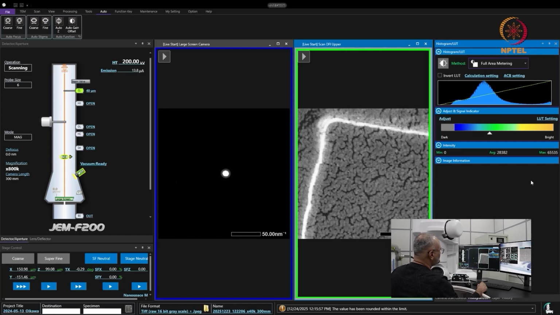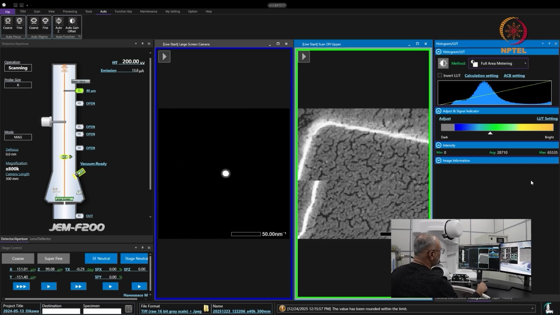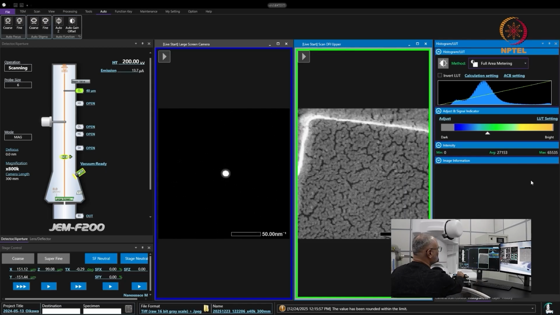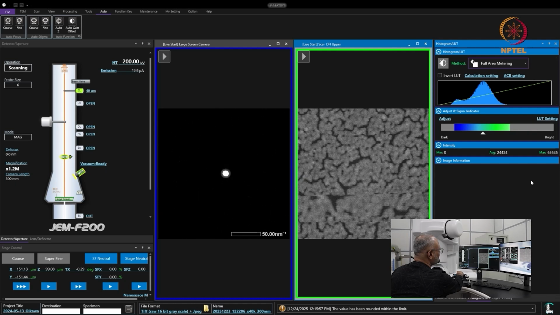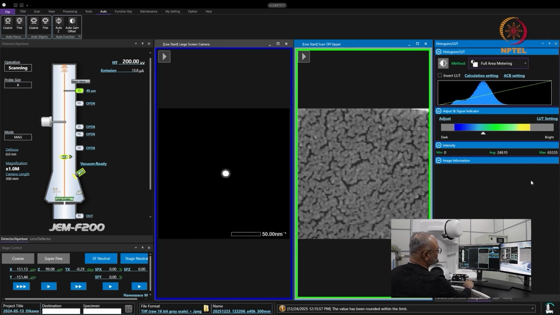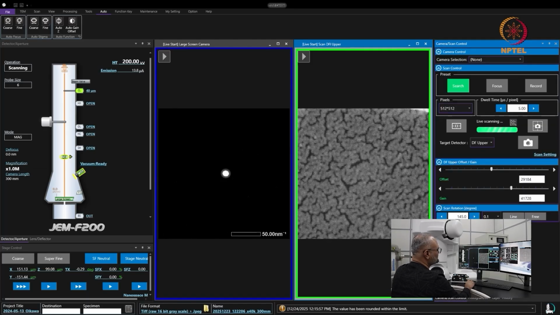So here I have the gold nanoparticles, and if I zoom in, because I corrected the height precisely while I was adjusting the stigmation or the condenser stigmation, I'm more or less at the right focus here. But let me see what happens if I change the focus.